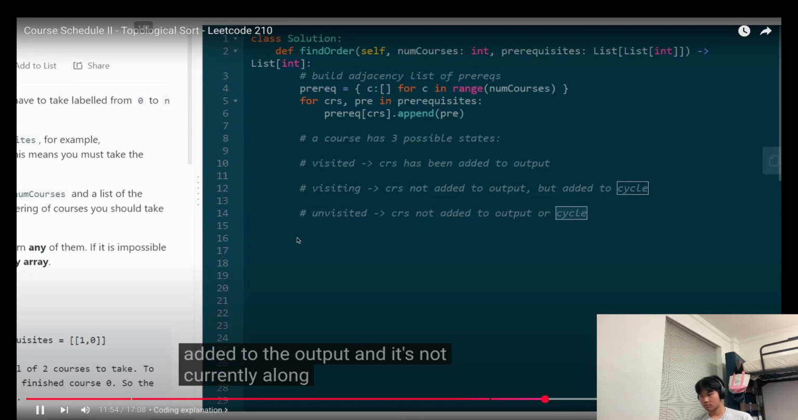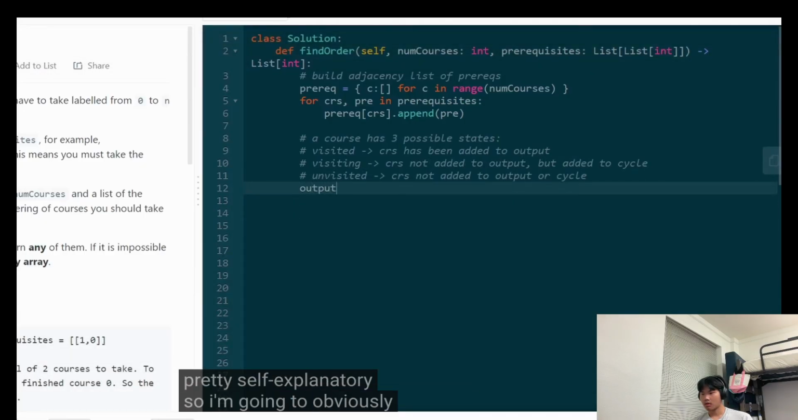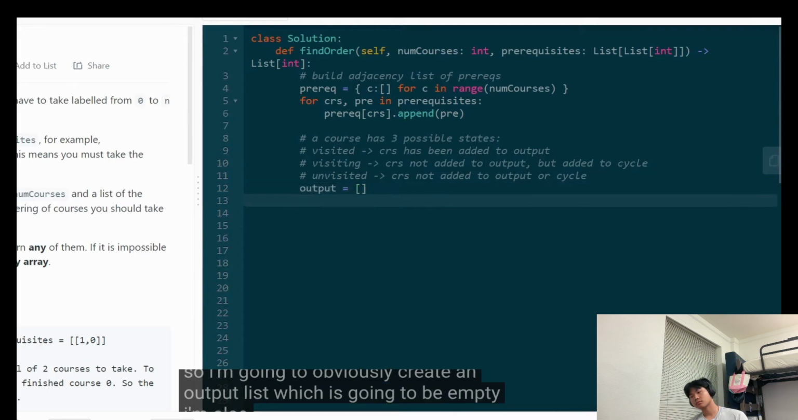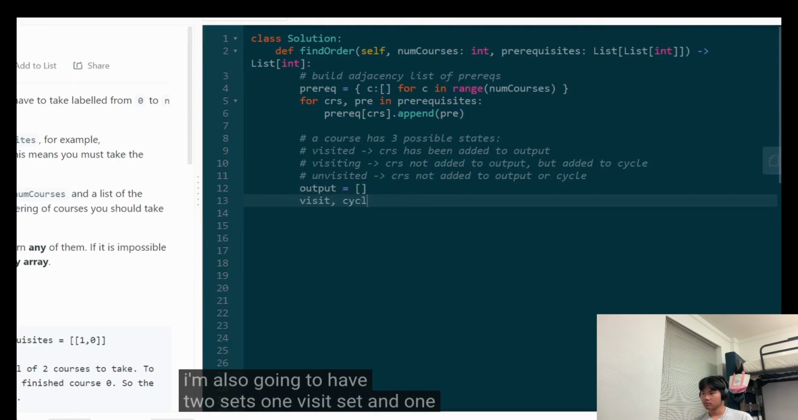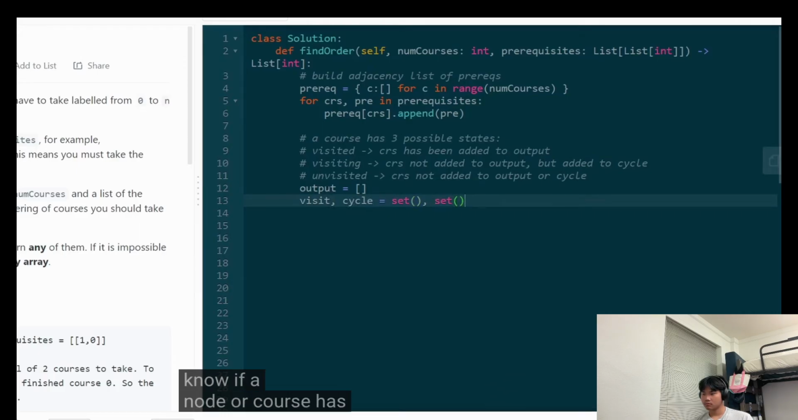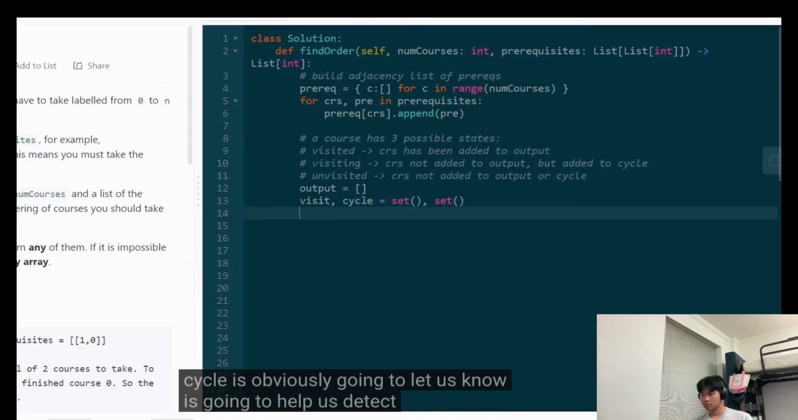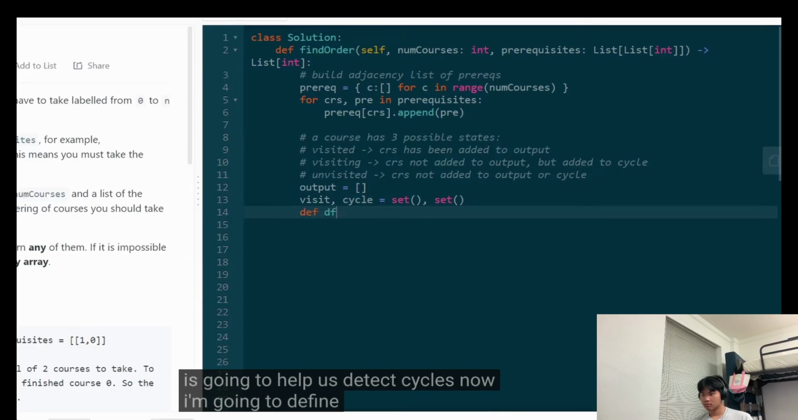Not currently along the visited path, so that's pretty self-explanatory. So I'm going to obviously create an output list, which is going to be empty. I'm also going to have two sets, one visit set and one cycle set. These sets are going to allow us to know if a course has already been visited, or if it's currently along the given path, which the cycle set is going to help us detect cycles. Now I'm going to define our depth first search function.